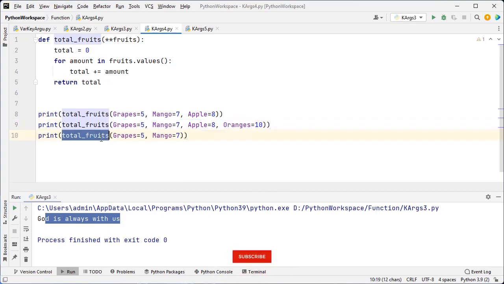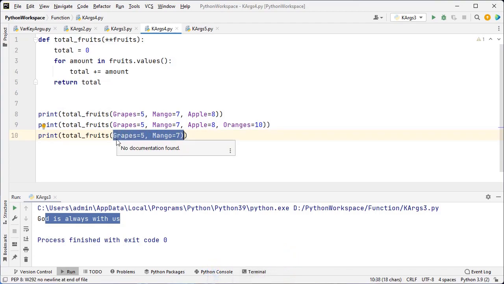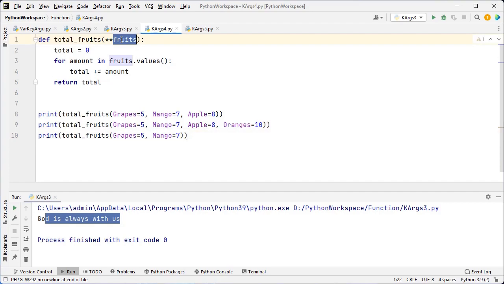Next 10th line, here we have only 2 key value pairs. Okay, this is the call statement. So this is the key value pairs. These values will be carried by the control and jumps from the 10th line to the first line. So these key value pairs will be stored inside the fruits keyword argument and again the same process will be going on. Okay, so what is the value of total now? 5 plus 7, 12 only. So that value will be returned and 12 will be printed on our console.